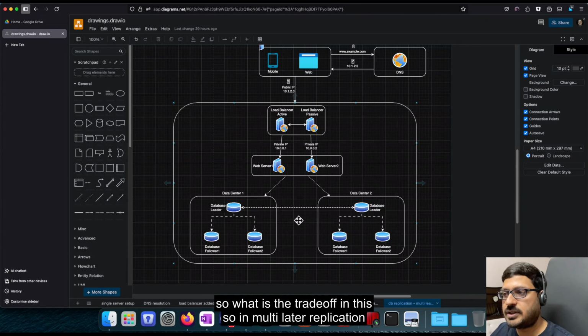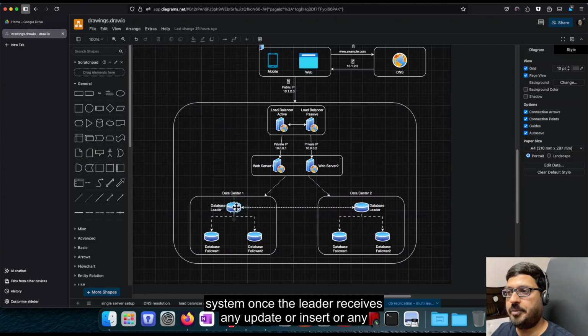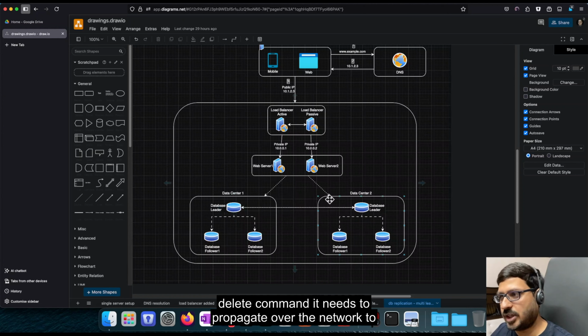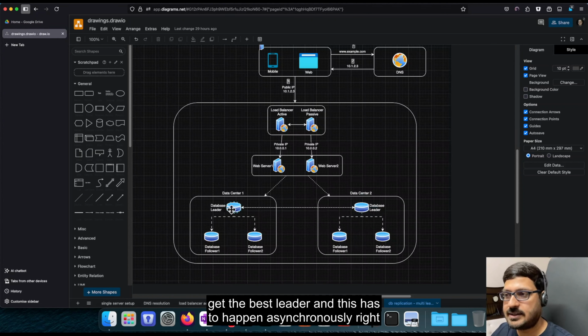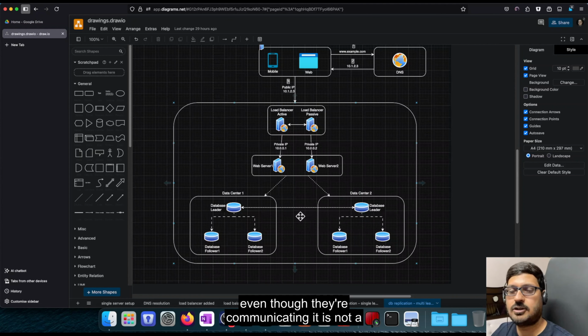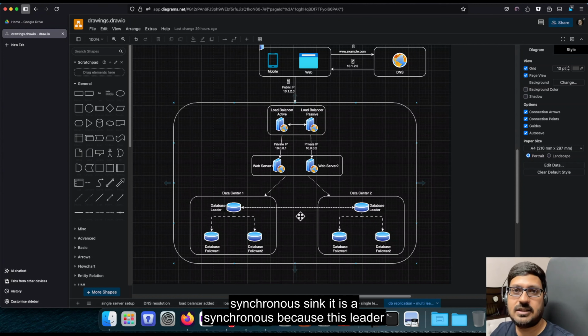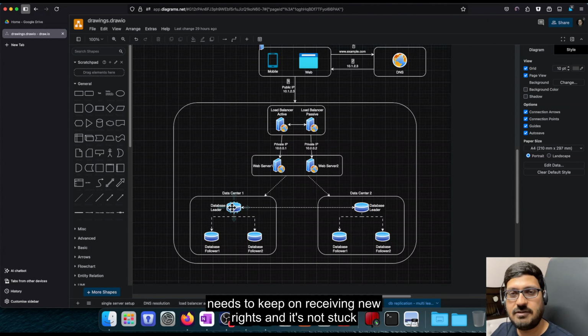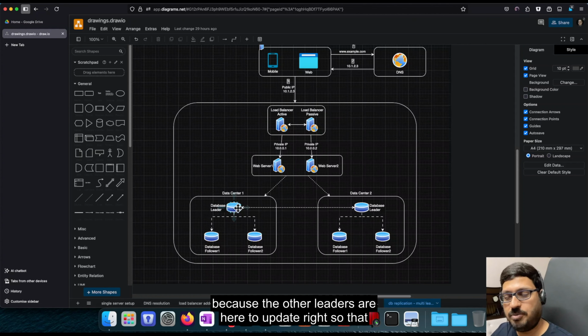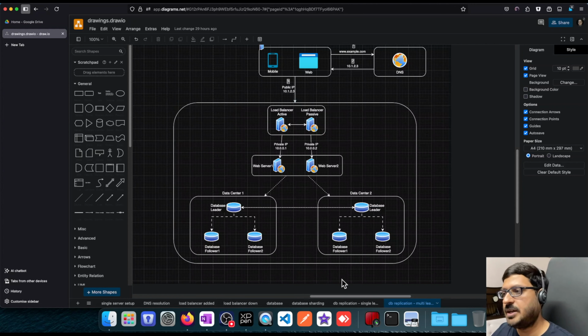So what is the trade-off in this? In a multi-leader replication system, once a leader receives any update, insert or delete command, it needs to propagate it over the network to the other database leaders, and this has to happen asynchronously, right? Even though they're communicating, it is not a synchronous sync, it is asynchronous, because this leader needs to keep on receiving new writes and should not be stuck because the other leaders are yet to update, right? That would compromise the whole system.